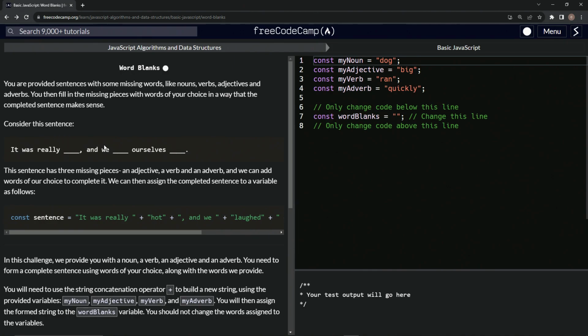It was really blank and we blank ourselves blank. This sentence has three missing pieces: an adjective, a verb, and an adverb. And we can add words of our choice to complete it. We can then assign the completed sentence to a variable as follows.